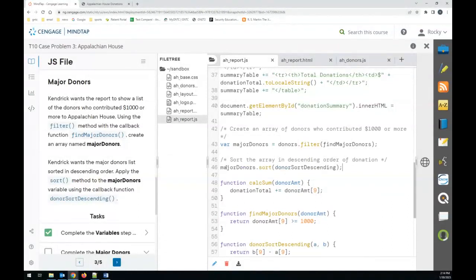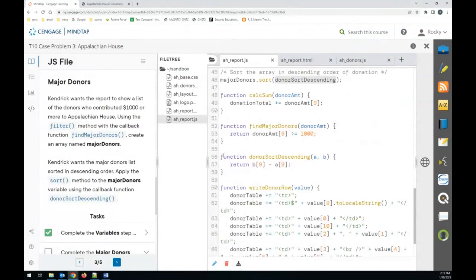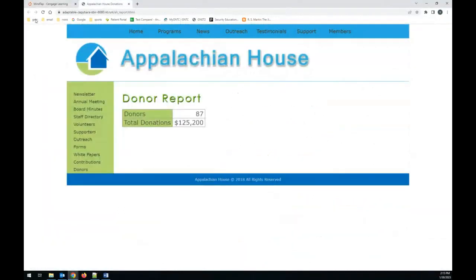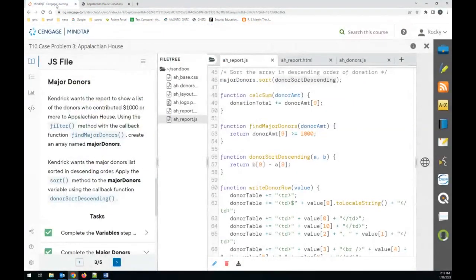All right, so if you notice on this, once again, I've got the sort method going to be applied to the major donors. So I've created that variable and I've filtered it out. Now I'm going to sort the results. So major donors, I'm applying the sort method. And inside of that method, the parameter I'm passing is my donor sort descending. This function here is being passed into that method. You'll notice though that I still will not have any output because I've not told it to display that.